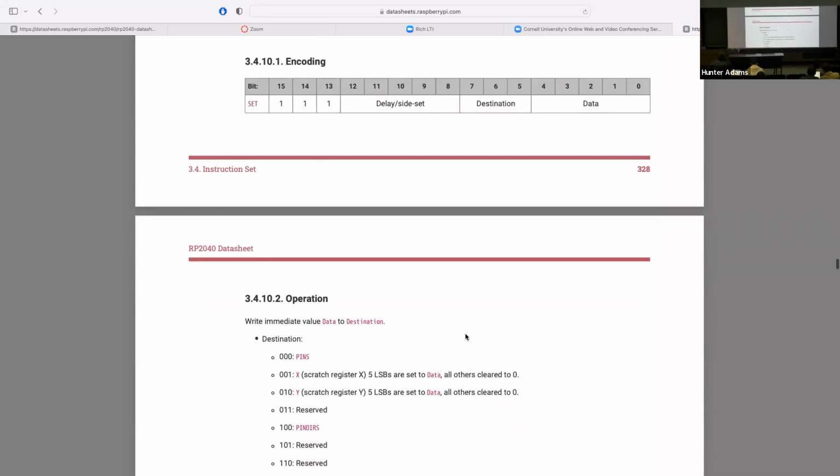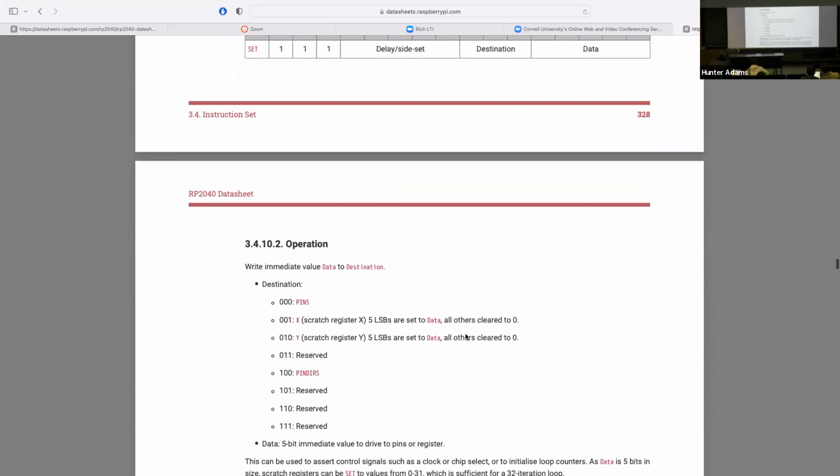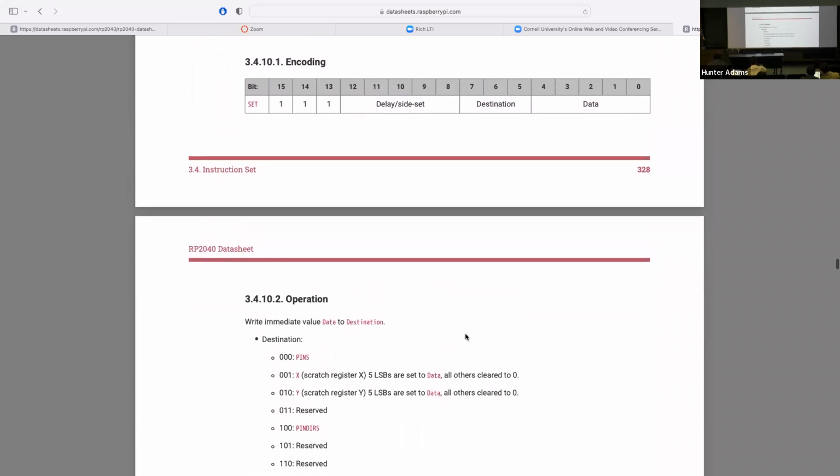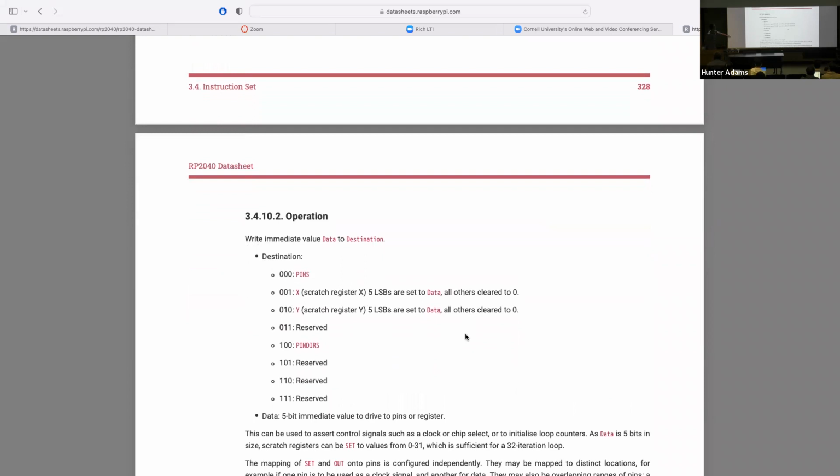And then set is perhaps rather simple, but it allows for you to specify some data that you would like written to a destination. So you could write data to the pins, the X scratch register, the Y scratch register, and so on. Okay, and that's it.